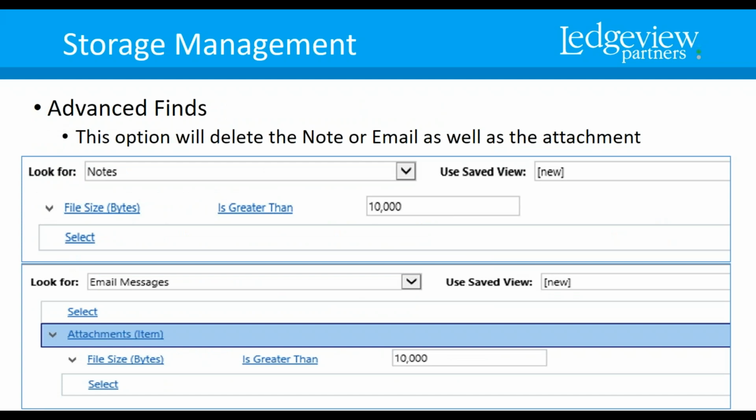So this one would also apply to notes. You can delete the note and the attachment. Really, you run these advanced finds and then delete. Run deletion.